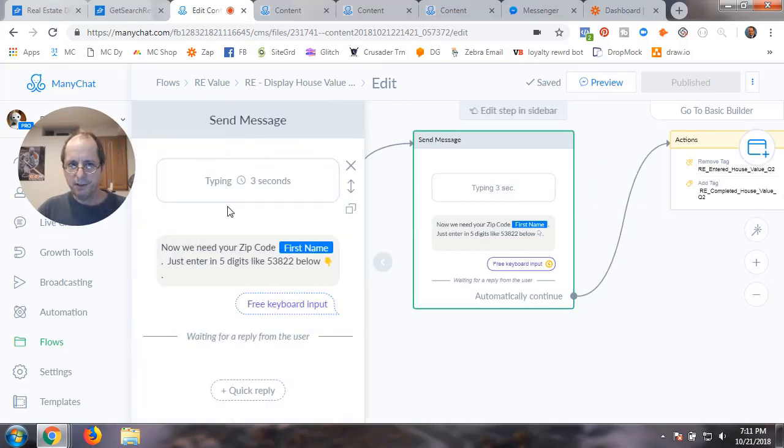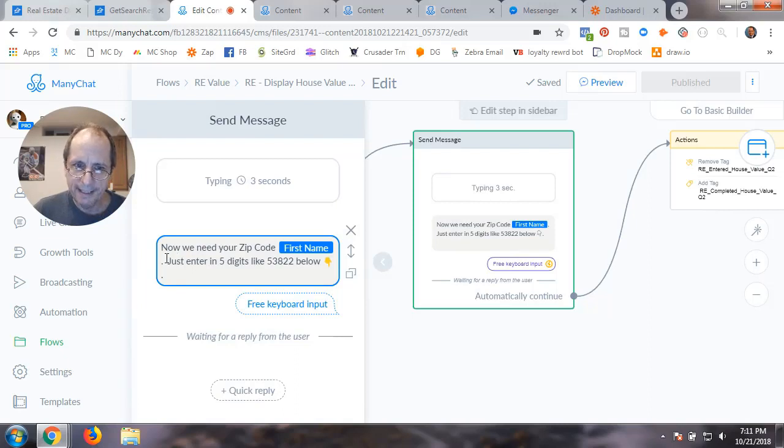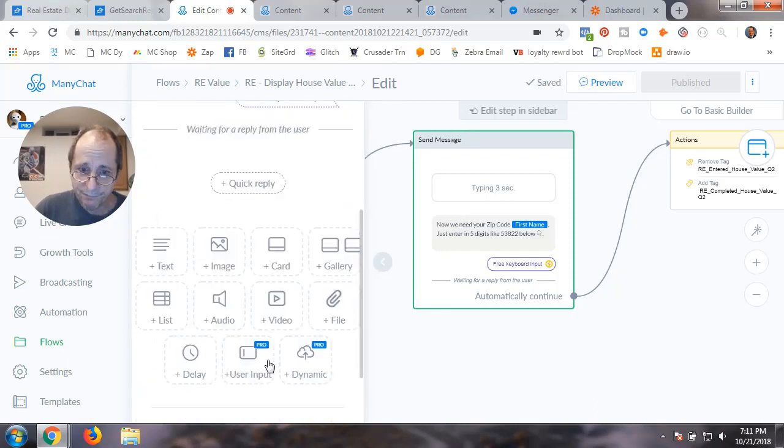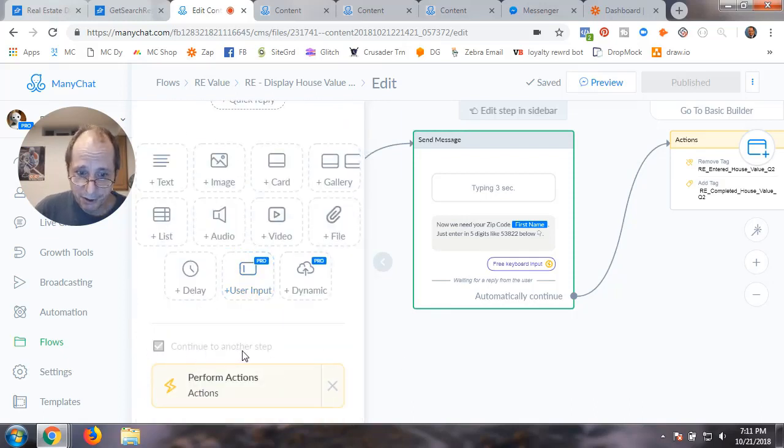And now we're going to send a message. We're going to delay it for 3 seconds. And we're going to come back and say, now we need a zip code. Just enter 5 digits like 53822 below. And we just instruct them to enter that zip code in. And then we do a continue, another step, and then perform an action.